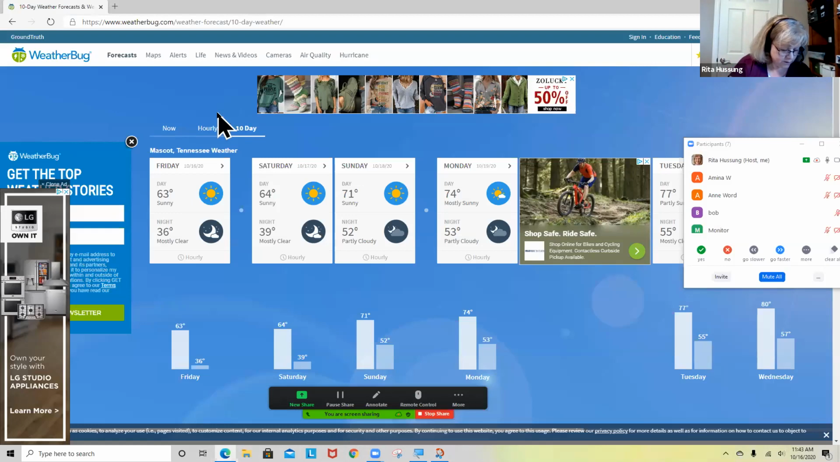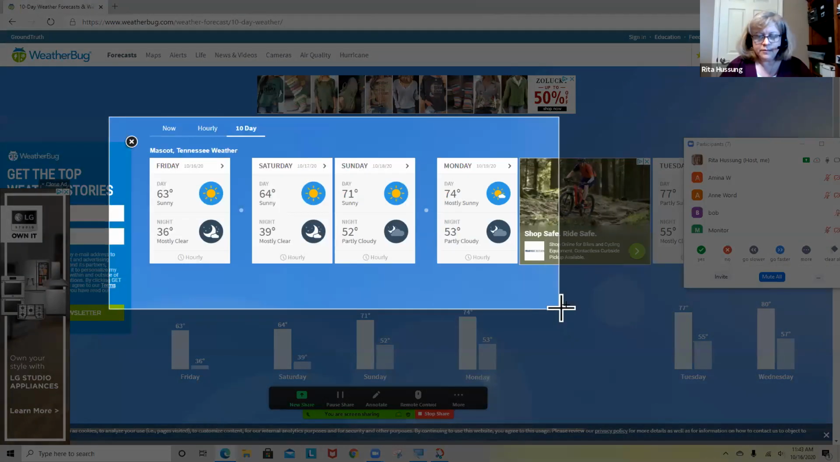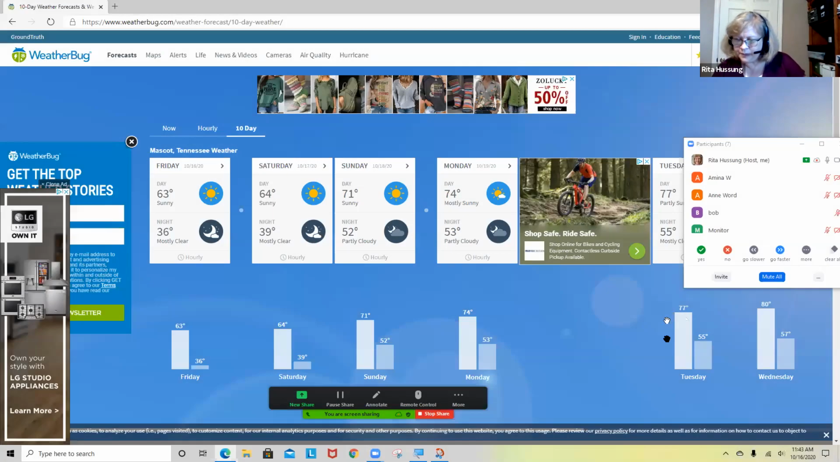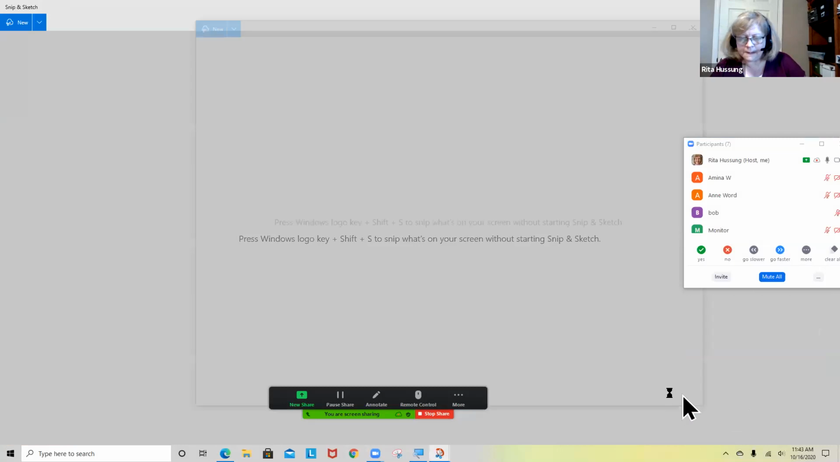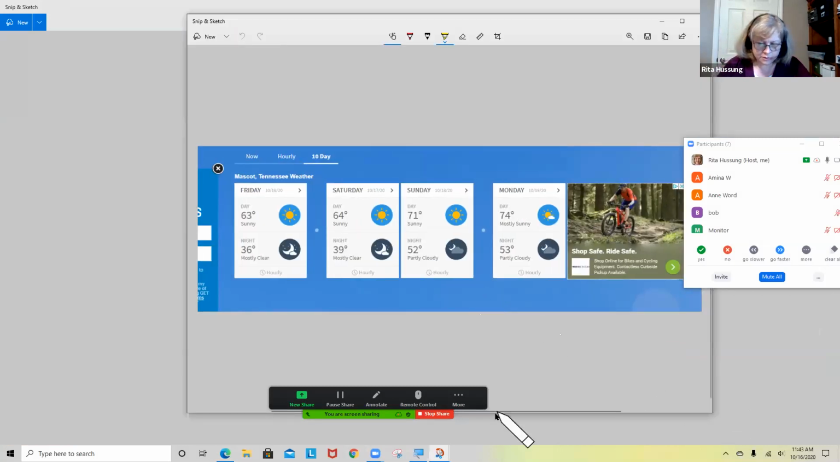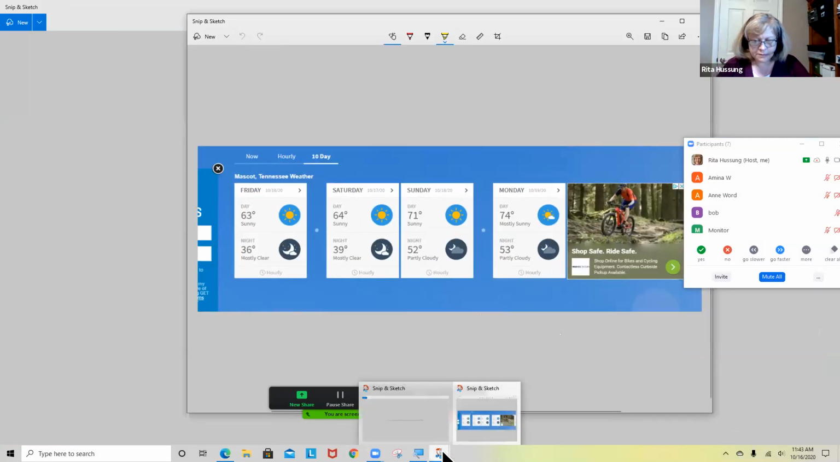Okay, Windows key or Start key, Shift S. Now mine does a pop-up here, but I could have gone back to the icon here at the bottom, because notice that it does put it in the Snip and Sketch.